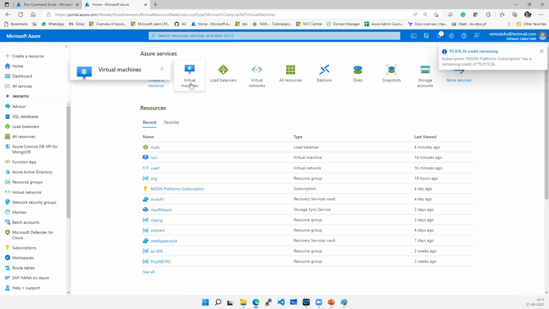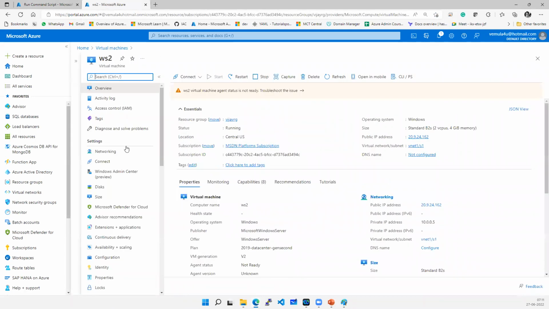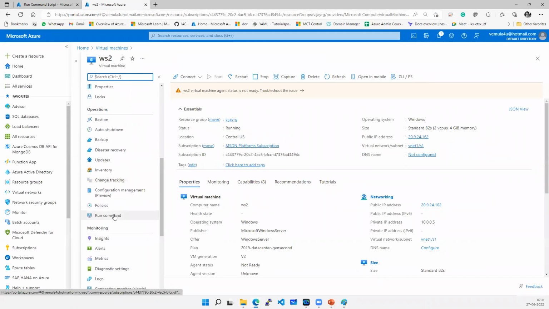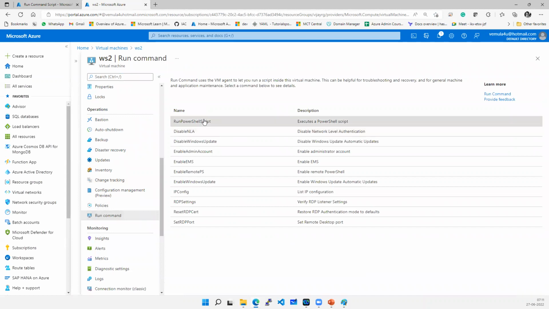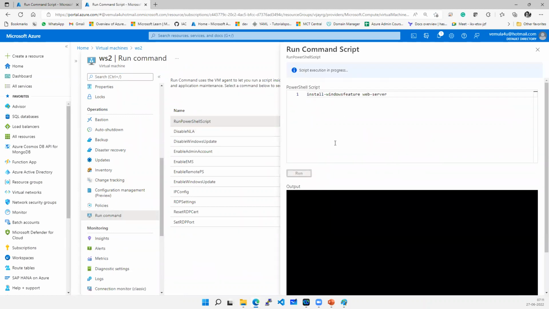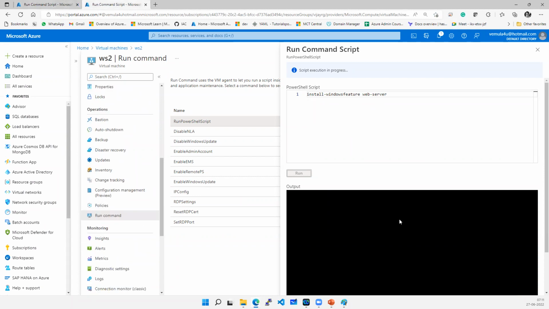So let us also do the same thing on the web server two. Go to your web server two, and I'm going into this option called run commands, and I'm going to install IIS web services on this one as well. So now both the servers will have IIS web services on them once this command is successfully executed.